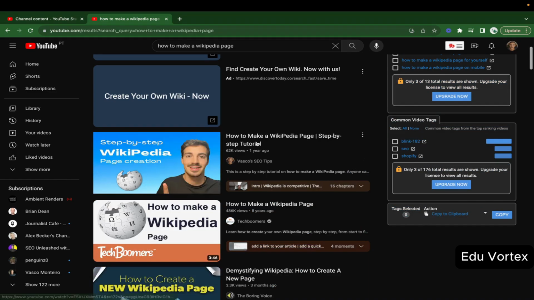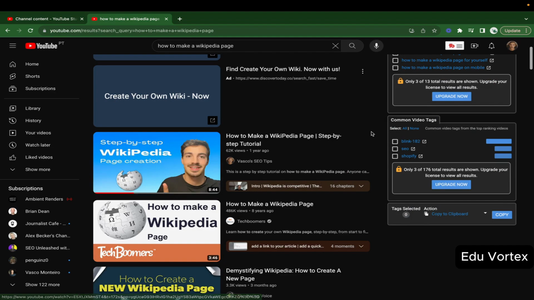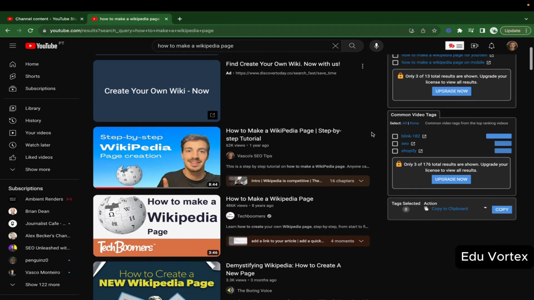You have the meta title: how to make a Wikipedia page, step-by-step tutorial. Make sure that these are enticing to click on. You need to do this properly, just like on Google. Think of YouTube as a search engine, because it is a search engine. Just like on Google, when you type in a search, you don't necessarily click the first one. You might, but if the second meta title is more enticing, you might click on the second one. So this is super important.